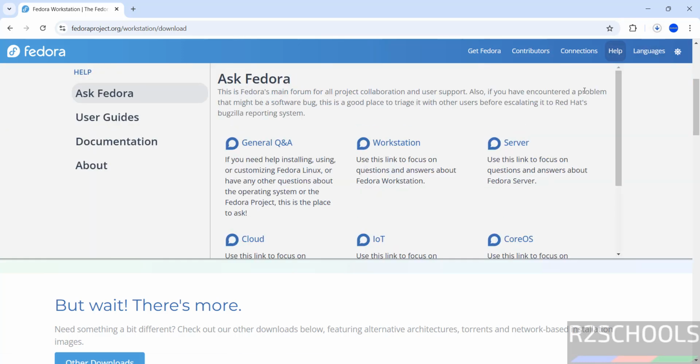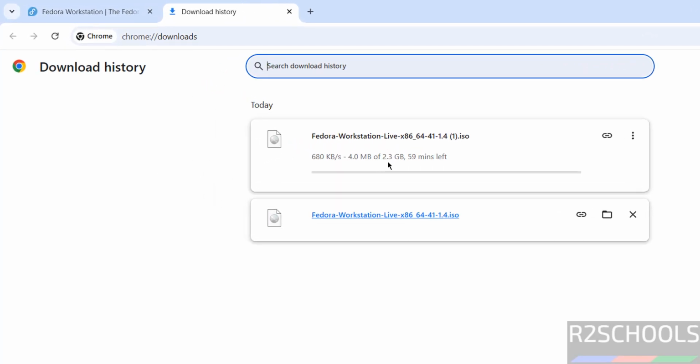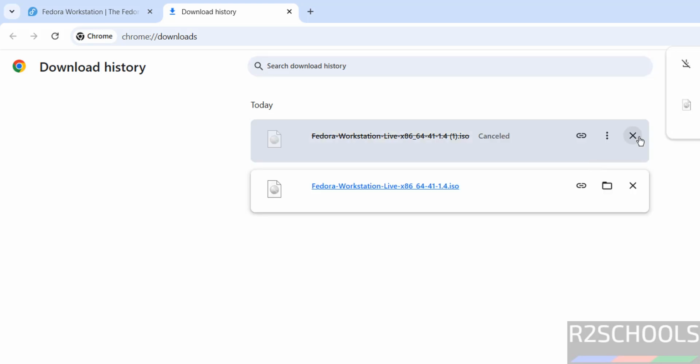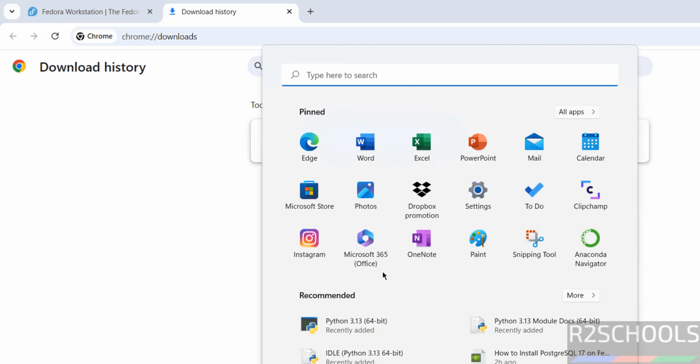See, download has been started. Go to downloads. See, its size is 2.3 gigabytes. I am cancelling this one because see here, I have already downloaded. In your case, wait until download completes. Once download is completed, then open Oracle VM VirtualBox.